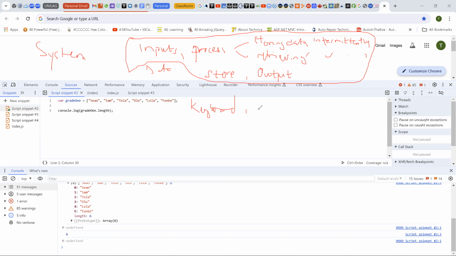You have your ALU, which is your processor, inside your processor called the CPU, to do calculation, to do many things. You have your RAM for storing data intermittently and retrieving data intermittently.